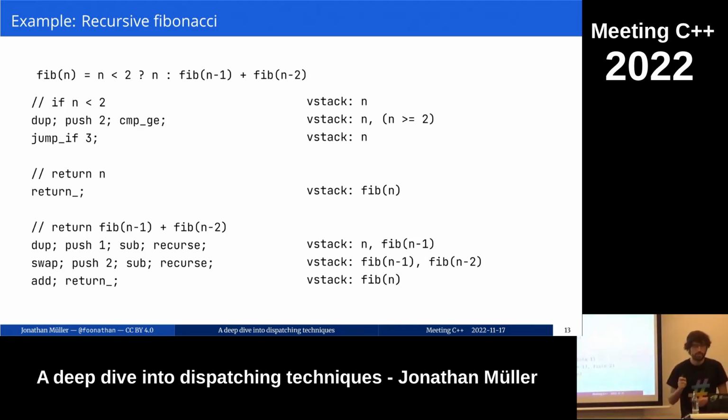And then the bytecode. The function starts with n on the v-stack, and we want to compute the nth Fibonacci number. For that, we need to compare it against 2, but this would consume it, so we duplicate it. So we duplicate n, push 2, and compare it. If it's greater than or equal, we jump to the bottom code. Otherwise, we continue on. If it's less than 2, then n is already the nth Fibonacci number, and we can immediately return.